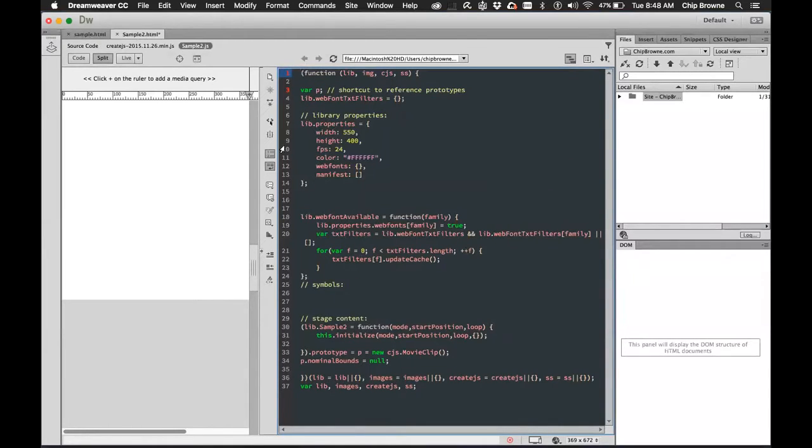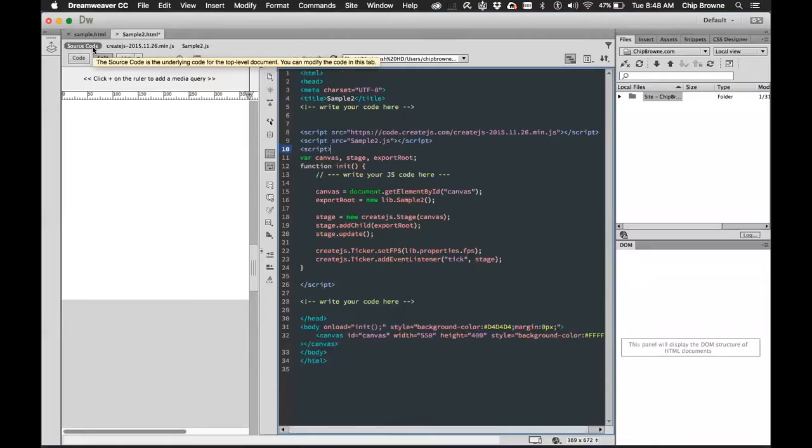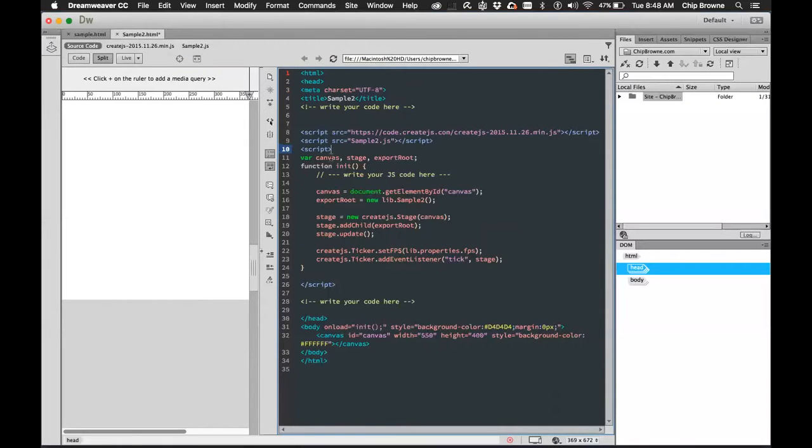So let's see, back to the source code here. And here they define something called canvas. There's their init function. Remember the init function? Remember onload calls init. Here's some styling. Here's the canvas tag, the size of that, and so on.